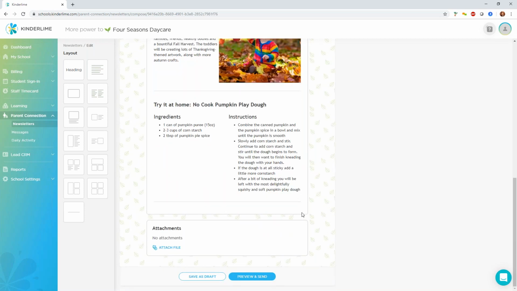The final step that you can add to are attachments. When you do regular app-to-app messages to the family, you're not able to add any attachments to the messages, but you can in newsletters. So if there's ever a time that you need to share a document with the families, you can come here on the newsletters.